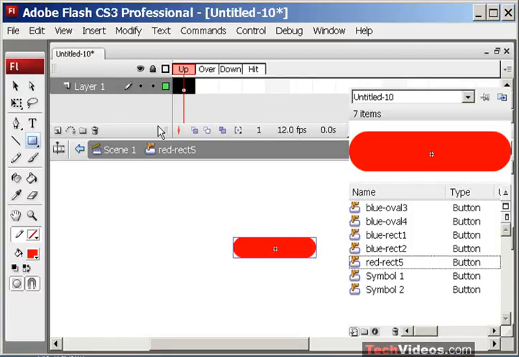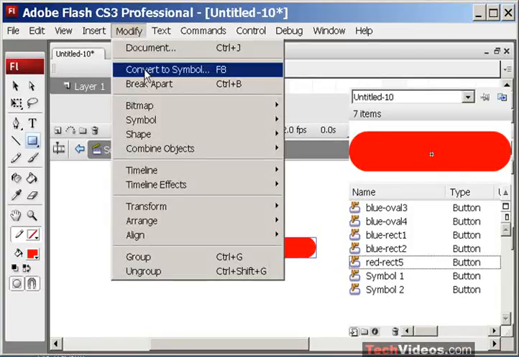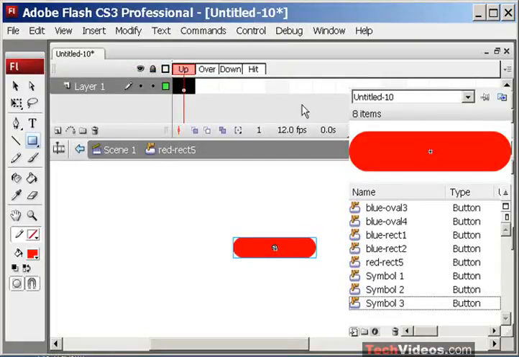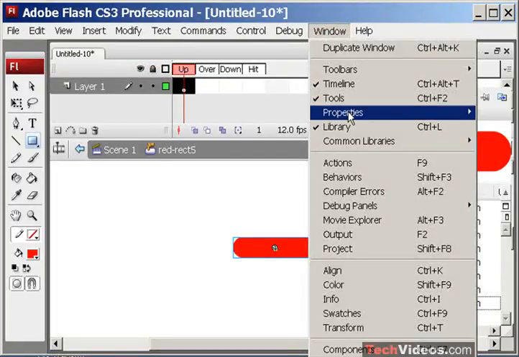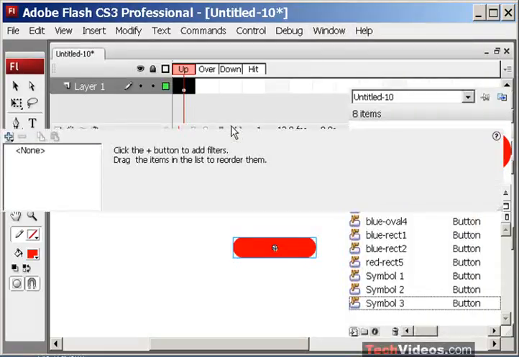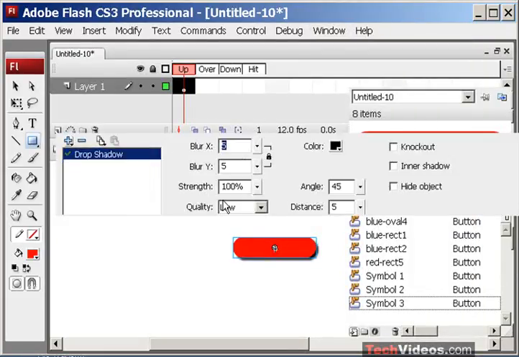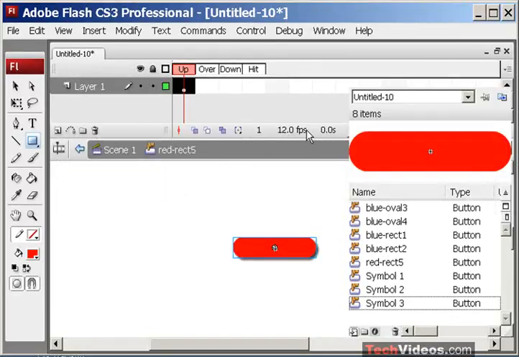This one I believe had a drop shadow on it, so like we did earlier, I first need to convert this to a symbol before I can add my drop shadow, and I'll just press OK here. I can now come up to Window, go to Properties and Filters, and I'm going to come along and add a drop shadow. This one I'll go ahead and just change the strength here to 75%.